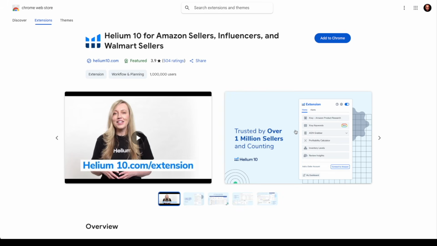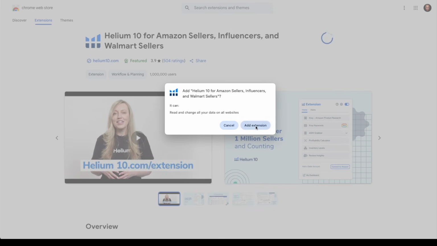It's important that you do this step because the Chrome extension is what provides detailed data for step 2, which I'll cover later on in the video. So head on over to helium10.com/extension and click on the Add to Chrome button and follow the instructions.